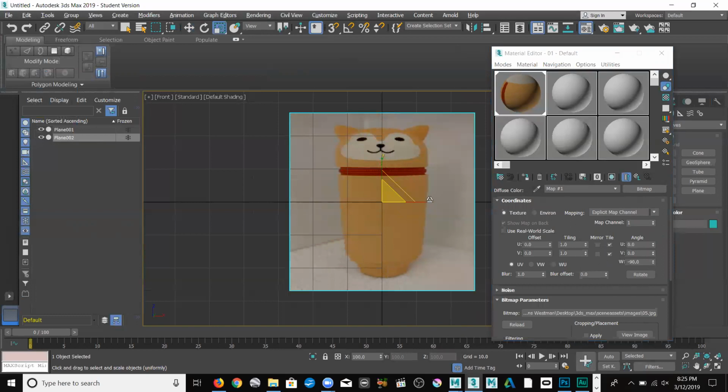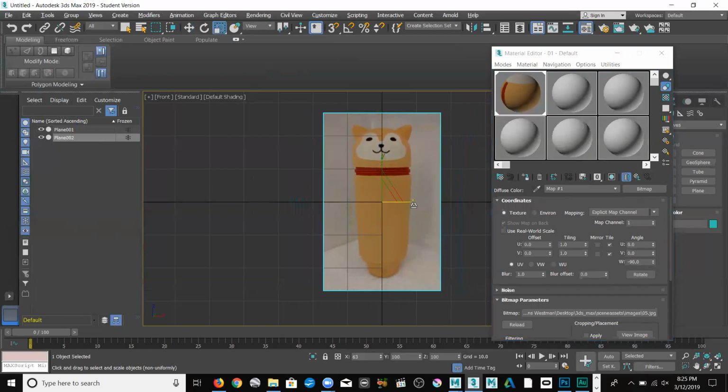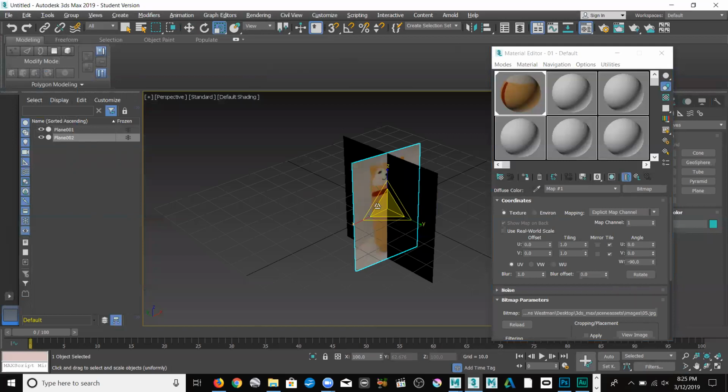hit R for the scale tool. And in the x-axis, I'm just going to bring this down so it's about correct as far as size. All right? So from there, let's go back to the perspective view and let's take a look at this one right here.